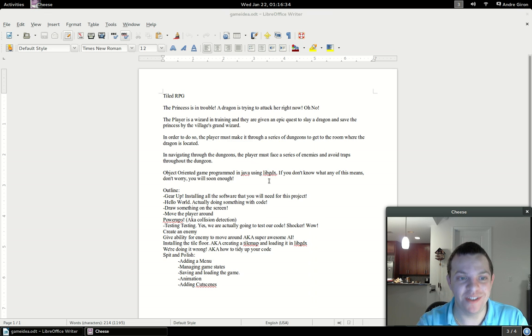In order to save the princess, you gotta go through a series of dungeons to get to the room where the dragon is located. In navigating through the dungeons, the player must face a series of enemies and avoid traps throughout the dungeon. So that's how the game's gonna work.